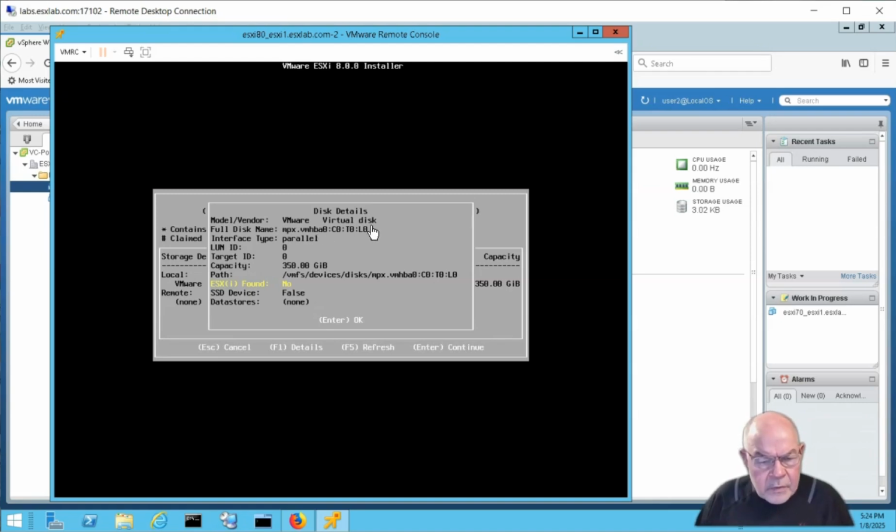I'll talk more about this as we go through the course. It thinks it's a parallel SCSI controller and device. It thinks the hardware address is device or logical unit 0 on controller 0. The raw capacity is 350 gigs, and there is no prior ESXi install on this. This is a fresh volume.